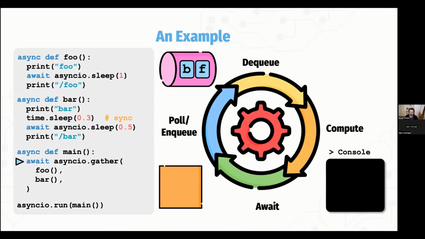First thing, we're going to take foo. We're going to dequeue foo, and we will compute whatever we can. This is print foo, and then we have to await. So foo is awaiting. It's in the await pool. We dequeue the next task because foo is not ready yet. And this is bar, so we print bar and we do time.sleep. So we just sleep, nothing is happening for 300 milliseconds.